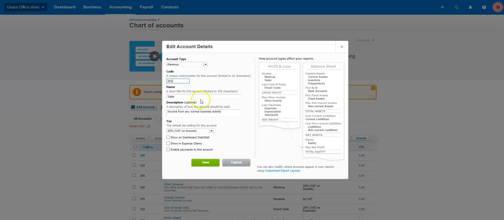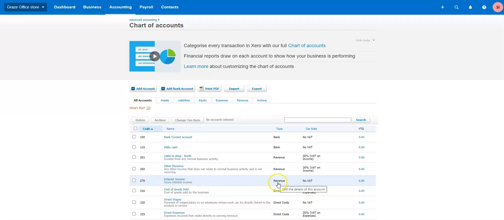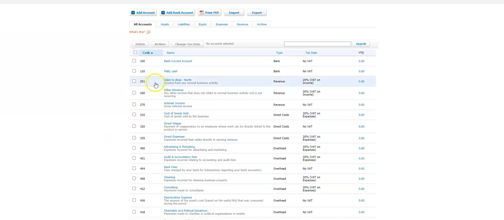This is the one they want us to do, and they're asking for the name to be changed to sales to shop north. So I'm going to say sales to shop north, and the VAT will be 20% on income. It's already here, so I'm happy with that. They said 201 is available, and it's my revenue, my income, so that's it. Save.